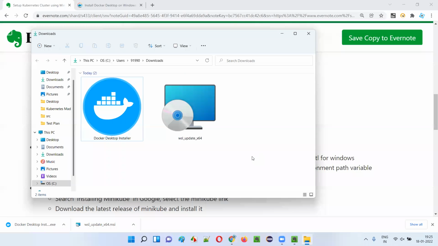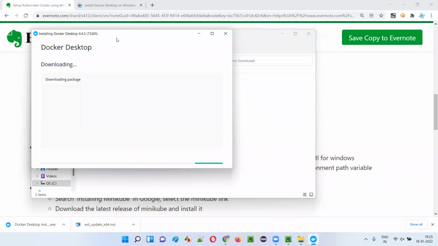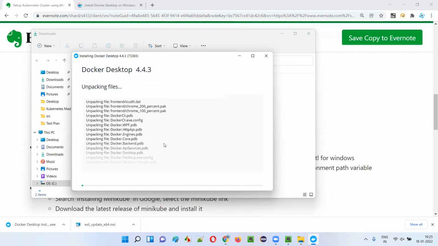Okay, it's loading. I got a dialog on my machine from the user access control. I'm just selecting yes, guys. See, the installation wizard has also started. So it's saying install required Windows components for WSL2. That's fine. Add shortcut to desktop. I don't want this shortcut, guys. I'm removing that. Say okay.